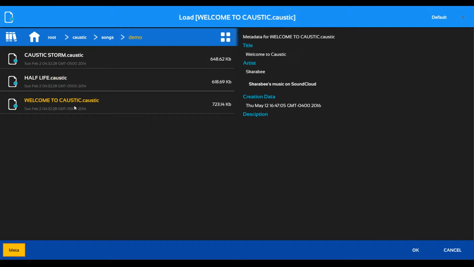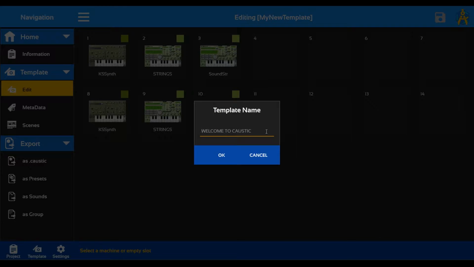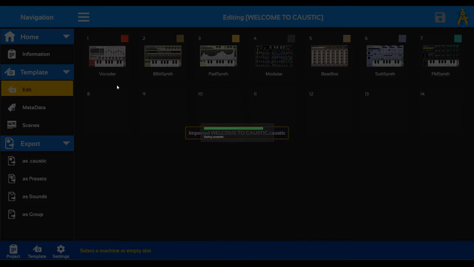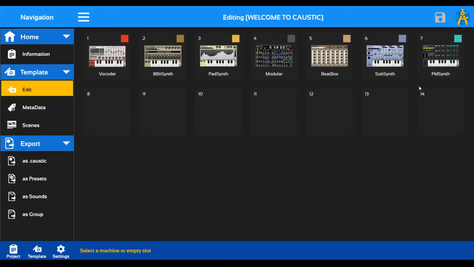So that's really handy when you're going through your own Caustic files. That's another reason you want to tag them, because you can read and know what's in them when you made them, stuff like that, so you're not completely lost in the mounds of Caustic files that you have. So we'll select welcome to Caustic. We'll just use the default template name that's in there, the name of the Caustic file, and tap OK. So it's creating the template, loaded all the machines, and imported and saved the new file.